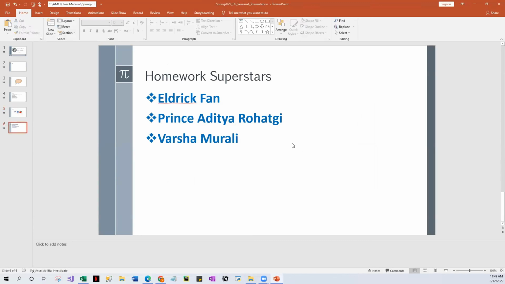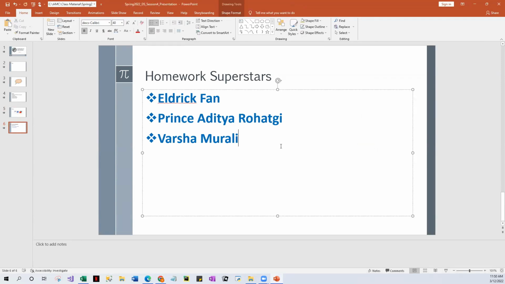So for the homework, Elric, Prince, and Varsha, you went above and beyond the homework requirement. I can see the efforts you put in, and Prince, I like the way you explained each and everything, why we need to import each and every piece of code. It is really helpful, and you put in effort. I can see all of you did really good on the homework, but these three went above and beyond. That's why I want to recognize all three.